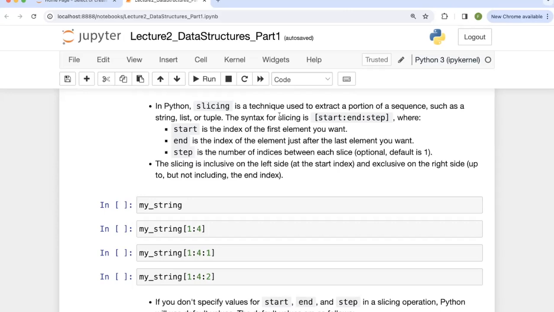So we're going to talk about lists and tuples soon, but we know right now about the strings. The syntax, or the way that you can define this slicing operation, is using these square brackets, a start index, colon, end index, colon, and then the step that you want to use. So start is the index of the first element you want to pick. End is the index of the element just after the last element you want to pick.